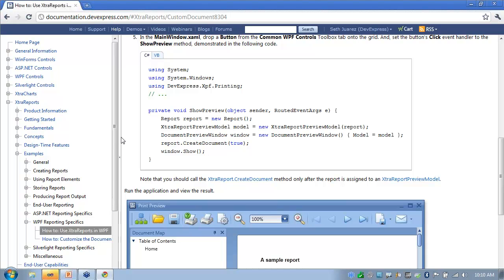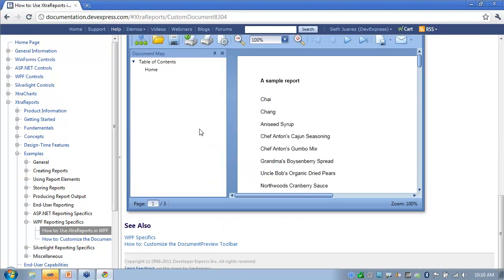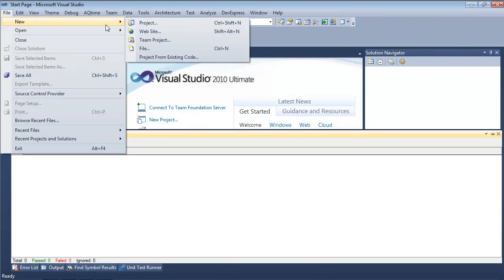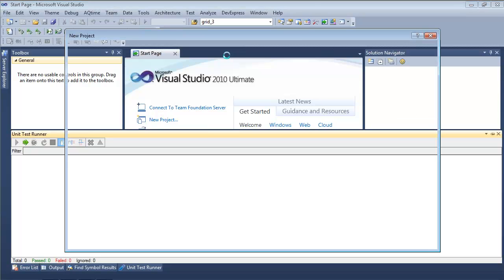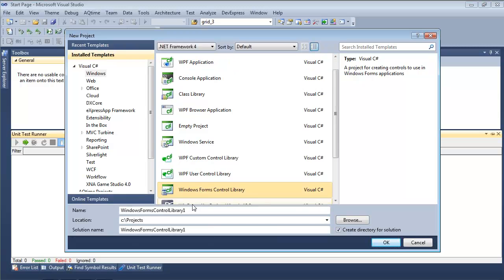Okay. So I've blathered enough. Let's start some code here. So here's Visual Studio. I don't have anything started yet, so let's do File, New Project. And we're going to do a WPF application. And we're going to put it in the projects folder, like so. And we're going to call it the WPF reports. That should be easy enough. And then we'll get it started.